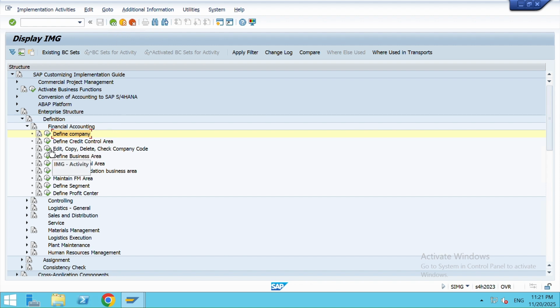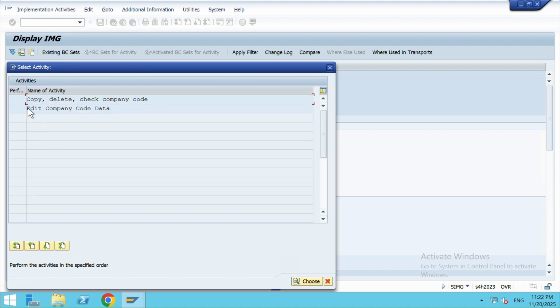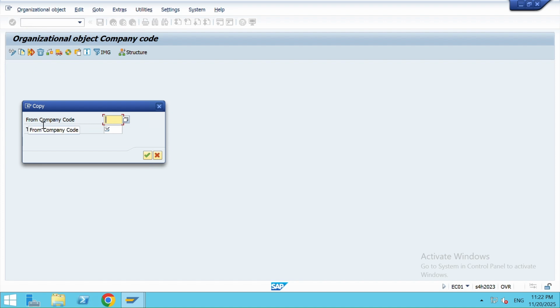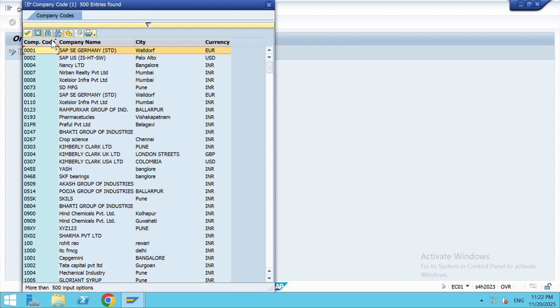So here is the path: Edit, Copy, Delete, Check Company Code. Execute that. Now click on Copy, Delete, Check Company Code. So basically how we create the company code is by copying the standard company code, that is 0001. Now select Copy Organizational Object. From company, the standard company which you have to give is 0001, SAP SE Germany. So it's there.